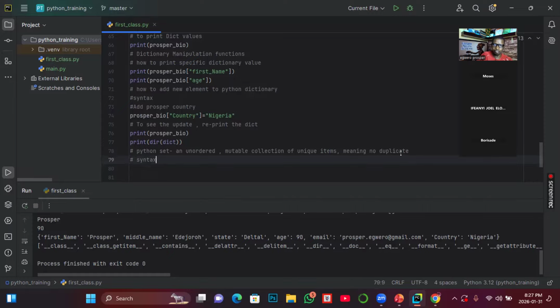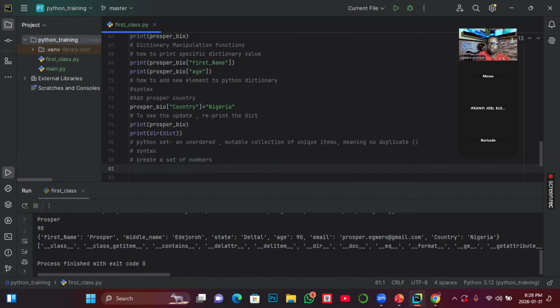Now, but before that, what kind of bracket does set use? Set uses the same bracket, sorry, the same bracket that a dictionary uses. The same bracket. Now let's just create a set of numbers. Create a set of what? Numbers.